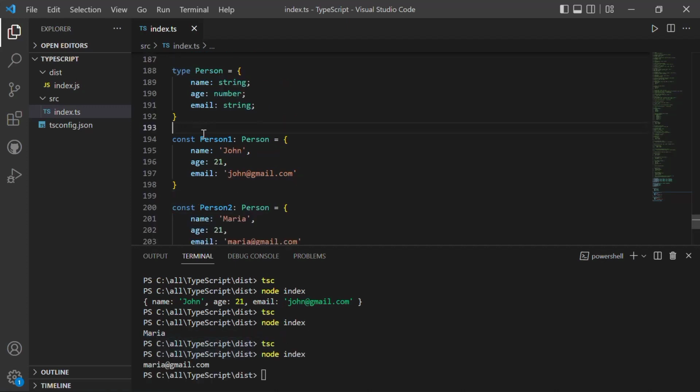Okay, so we just have to say that Person is a type of object, and then we can declare as many persons as we want. With this we are saying that we have person1 which has a type of Person, and Person is an alias to an object type, right? So this is how type aliases are used in TypeScript.